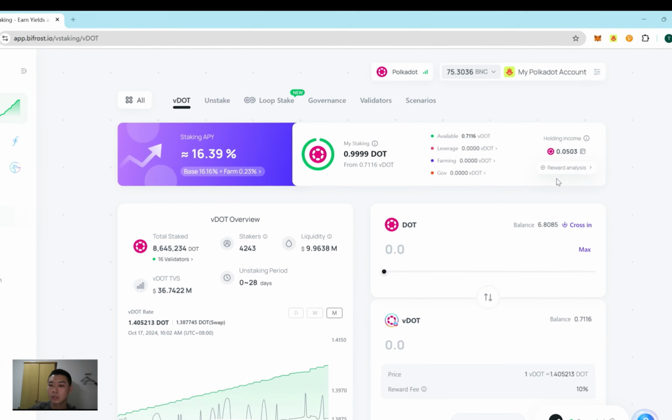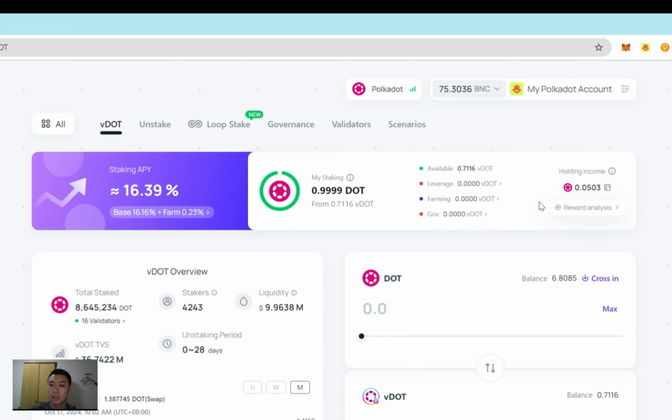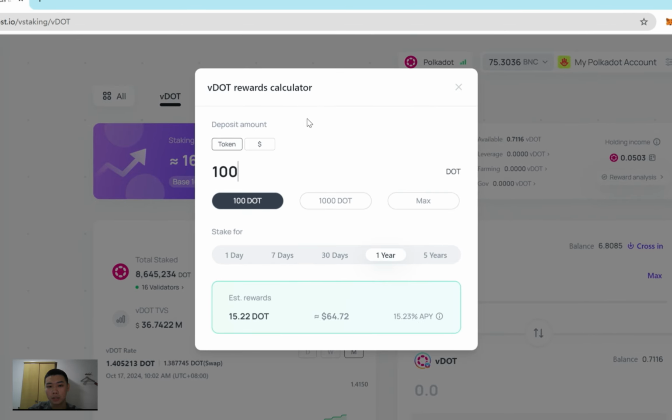The third part here is the holding income. It means the staking reward that you have earned from the vDot. Here's a little icon. You click into it and a rewards calculator pops up. It can help you to expect how much reward you can earn from your principal.